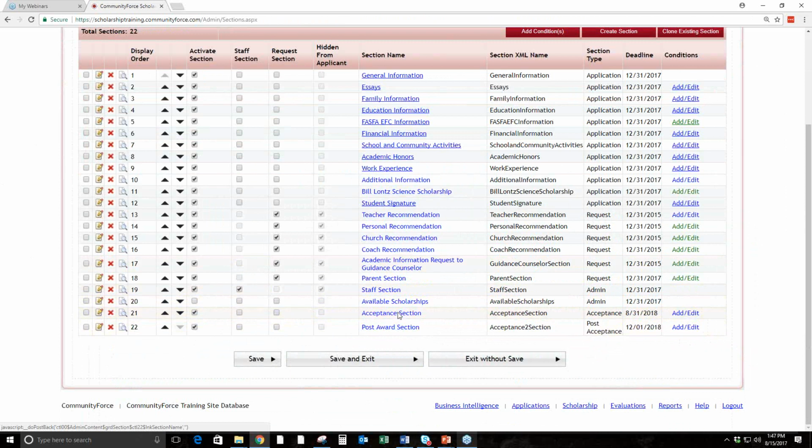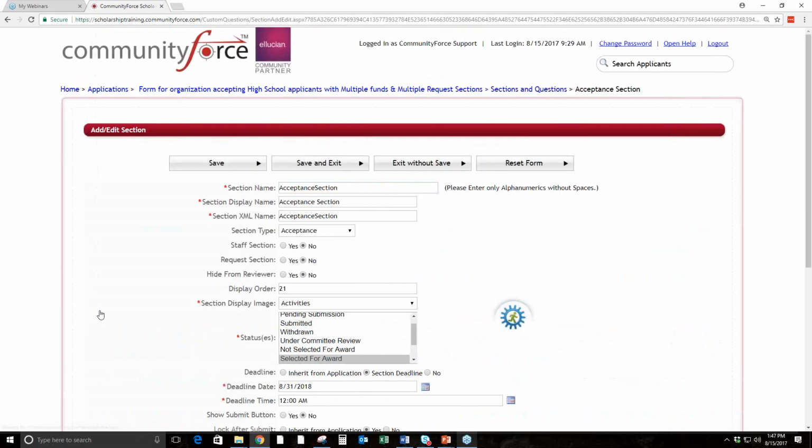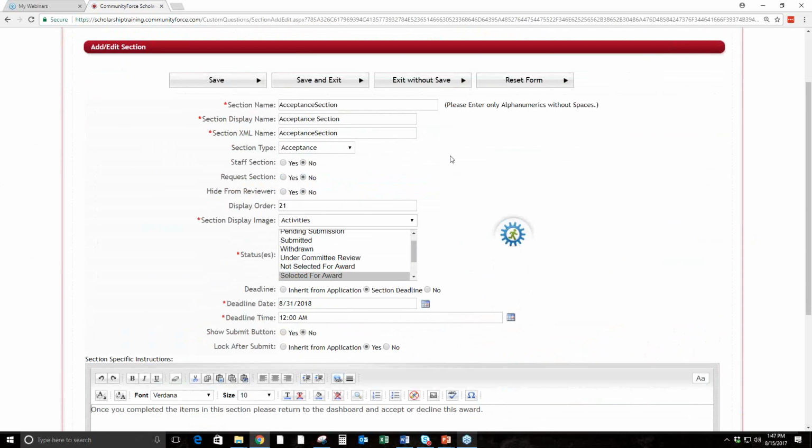And how this is incorporated is, as long as it's activated here with a check mark, then it's built in the edit. Let's talk about the build of an acceptance section. You will see that it's tagged as acceptance. And then down here, it's tagged to only show to applicants that have a status of selected for an award, award accepted, and award declined.